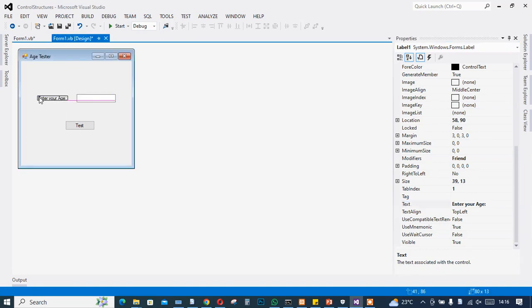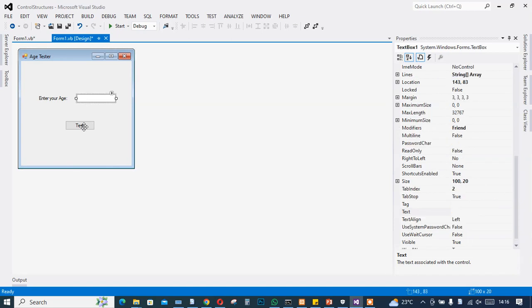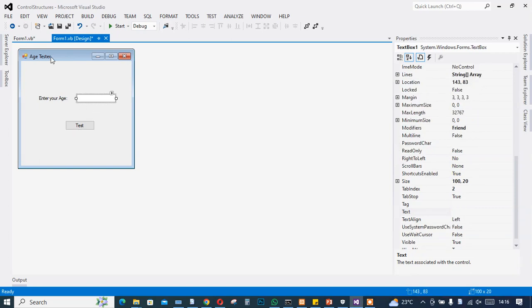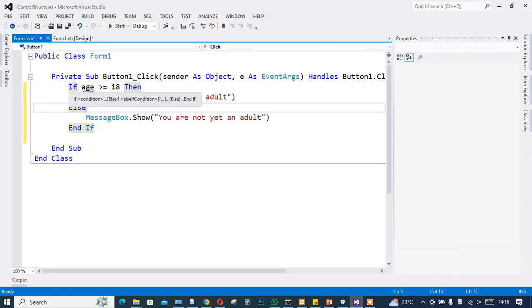So I'm just going to leave the rest as they are. So you enter your age here, then you test, and you get a message that says you are an adult or you are not yet an adult, depending on the kind of age that you enter. So let's go back to the code editor.